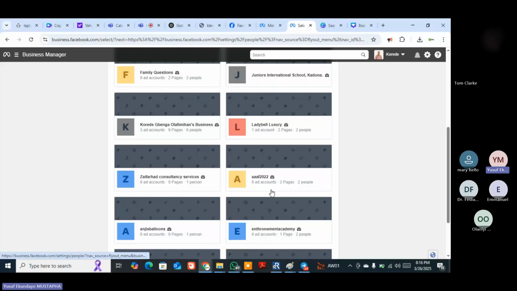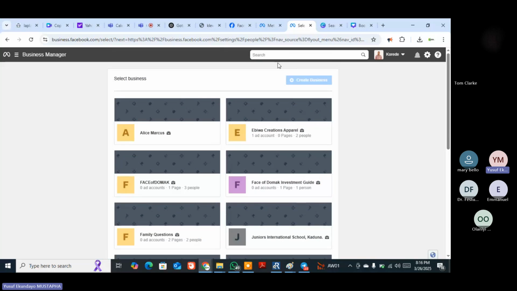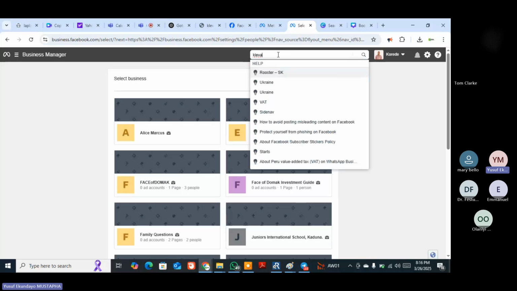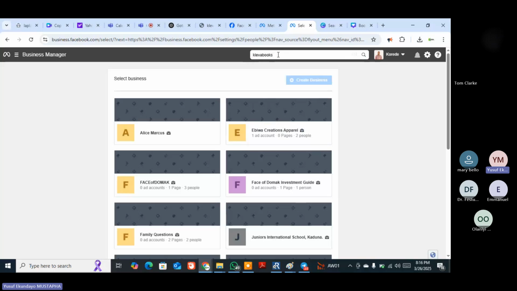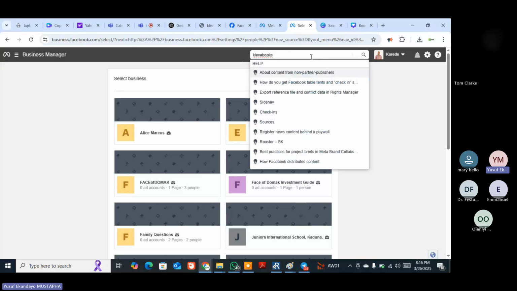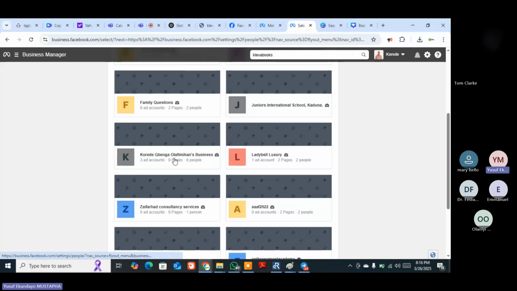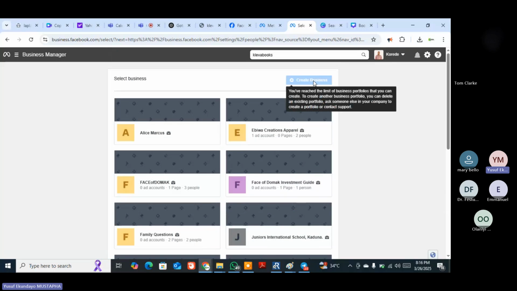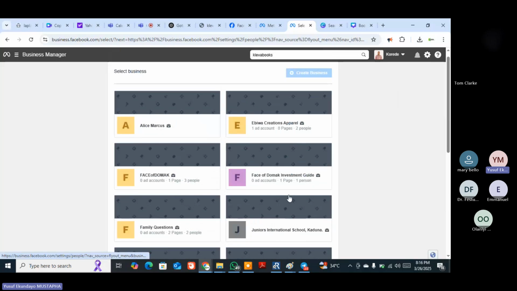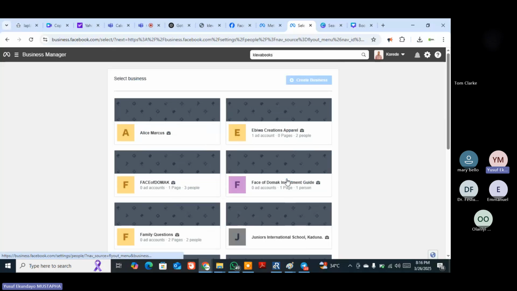But let's assume you're doing this for the first time. You can search. Let's see if Klevafx stands by itself or is falling under something else. Klevafx. That's not showing up. That's fine. Under my personal business, you can actually create a business. But right now I've reached the limit of the business portfolios I can create. So that's why Klevafx is not showing here. But for you, this page is going to be blank, or it's going to show the business that you've just created.